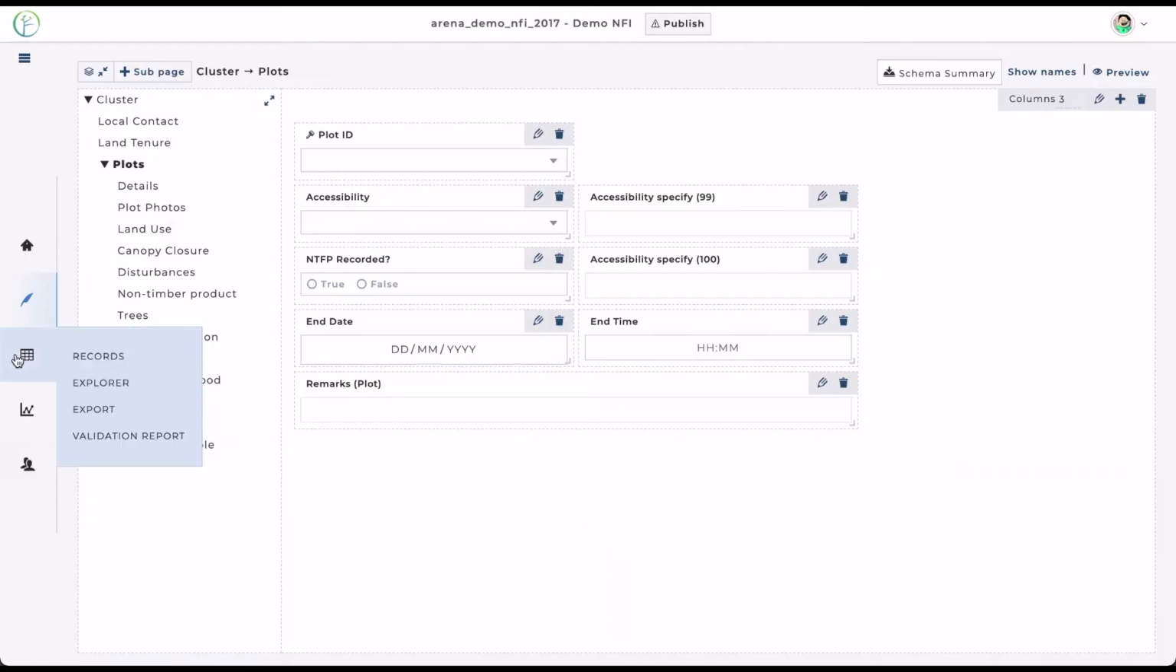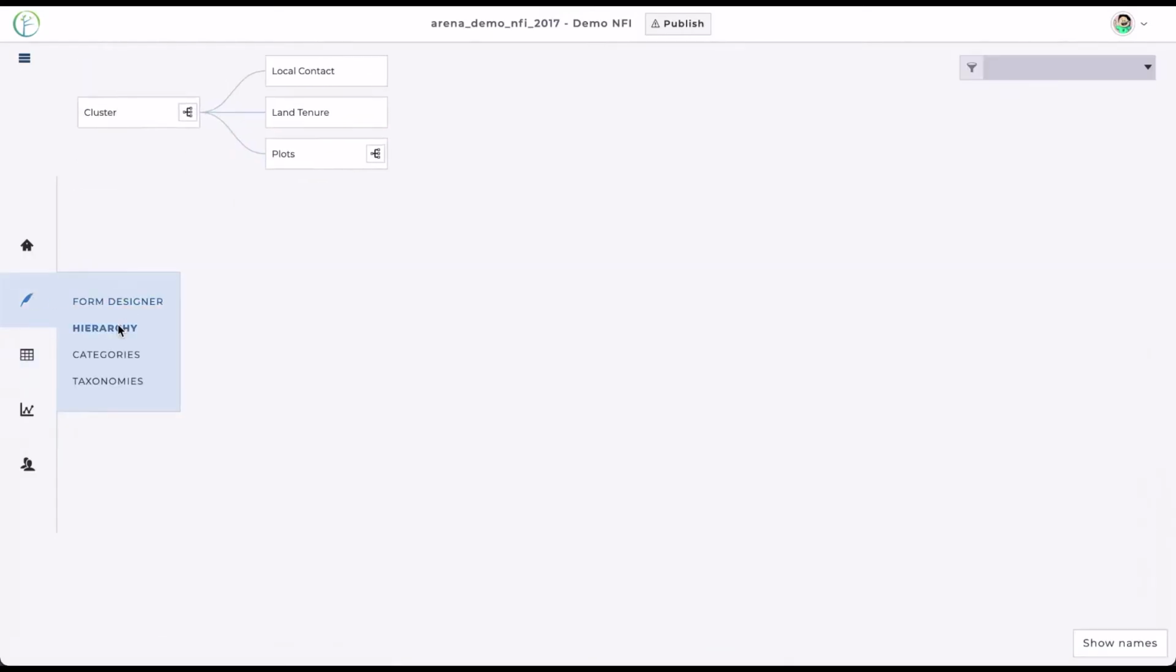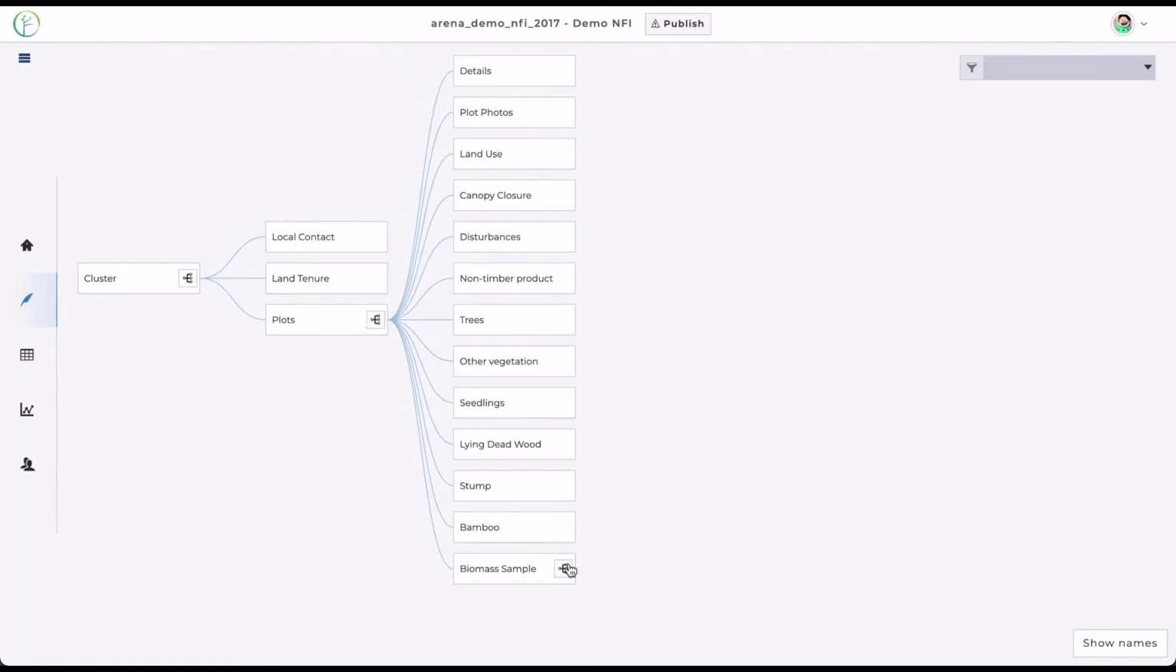Let's take a look at survey hierarchy. In this section, we can view a tree diagram that displays the hierarchical structure of the data. The diagram can also be expanded, and we see all entities and data attributes that are stored in the database.